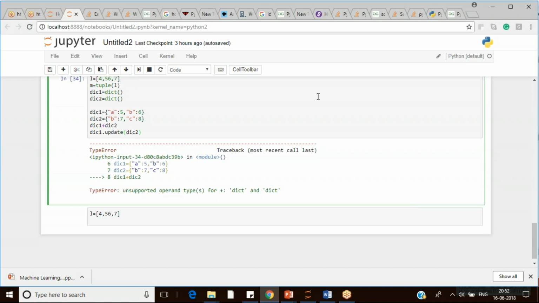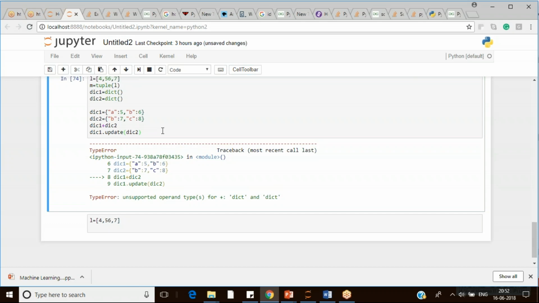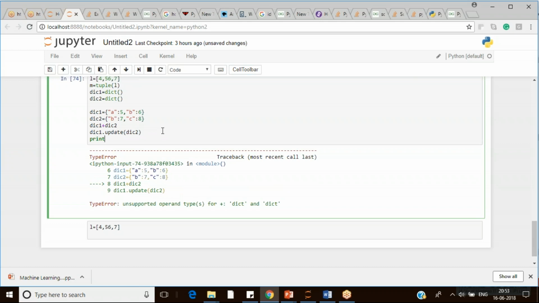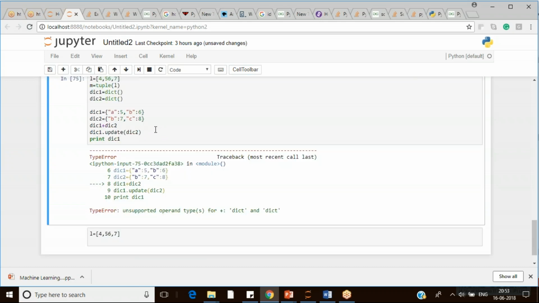So this is how you update your dictionary. Now if I print, there's some error. One important thing is if you try to update a dictionary which has a common key, then it will give you an error, because it doesn't know what to do with that key.